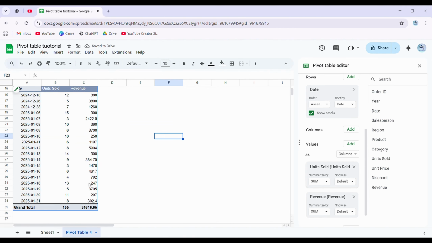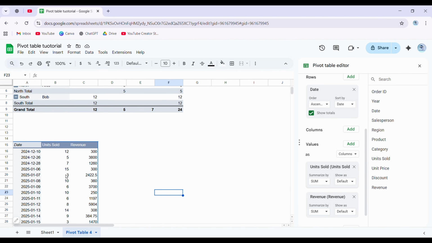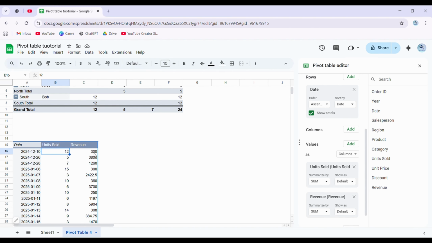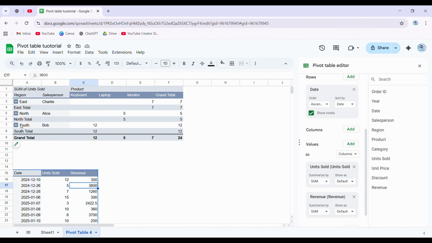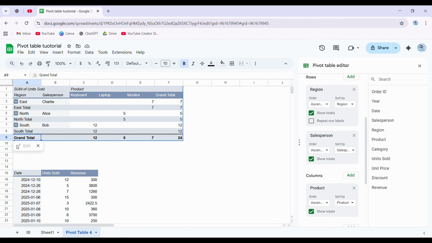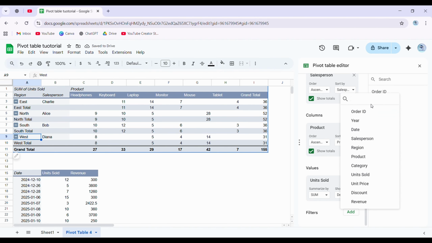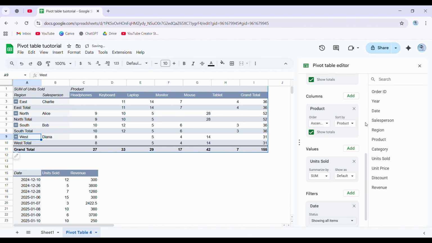Here, just for example, if you want to analyze something, on 2024, 10th of December, we sold 12 units and we had 300 revenue, but on the 26th of December, we sold 5 units, but 3,800 revenue. So here, for example, I can go to the first table. You see here, I'll make edit. And I will choose the date to see what we sold.